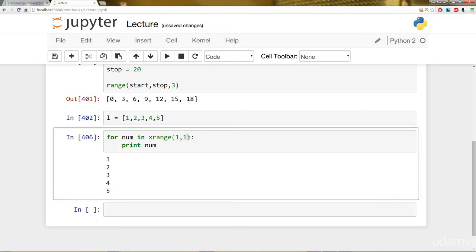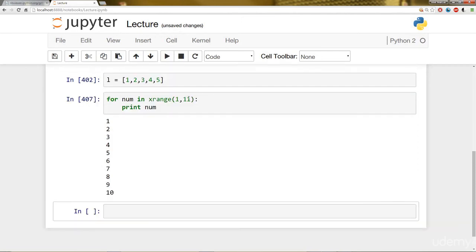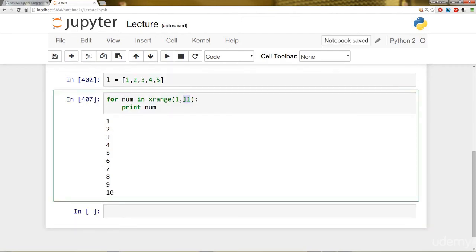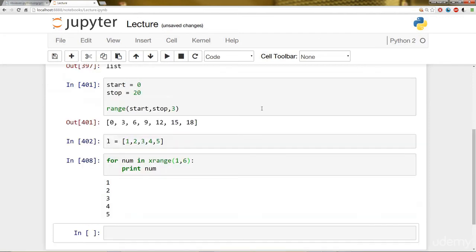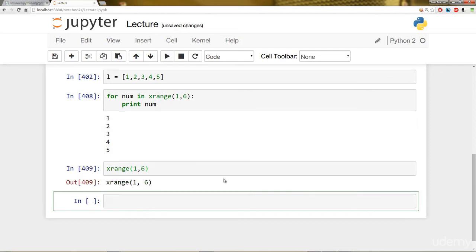I'm going to use xrange from, let's say, the numbers 1 through 10. I run this, and you'll notice the output is really similar. It's almost the same, just the range is different. So let's go back to 6. And you'll notice as far as this for loop's concerned, nothing's really changed. But now let's look at what's going on if I type xrange 1 through 6 by itself. Notice my output is just xrange.